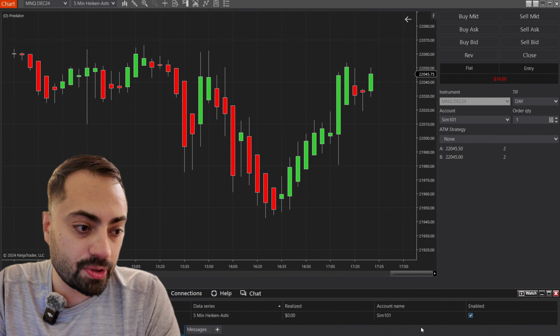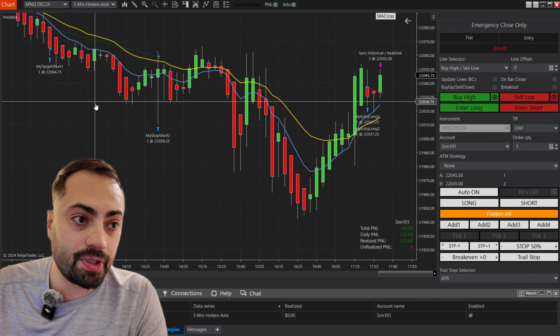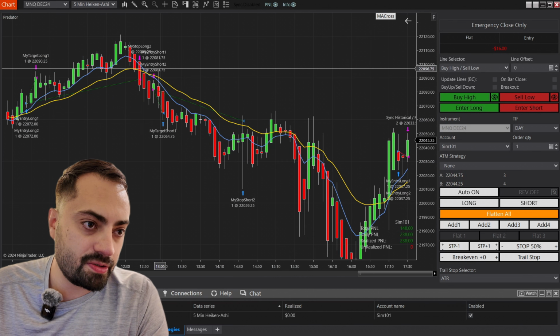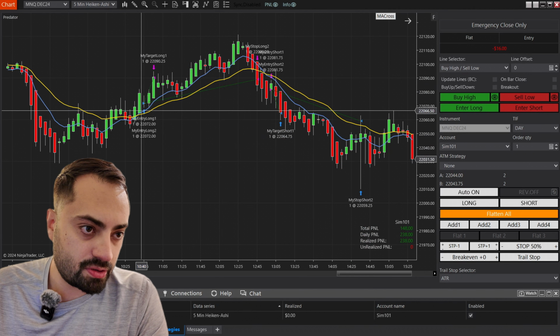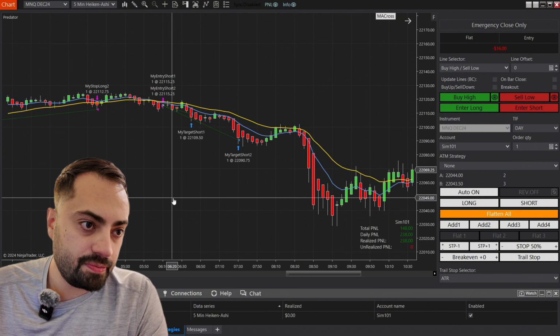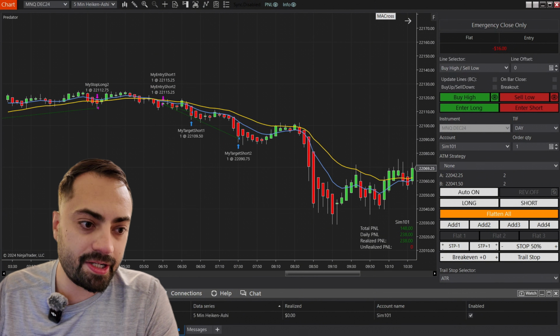And when we enable our strategy, it's going to show all of the trades your strategy would have taken. So here's the crossover. This is where it entered short, crossover long, and any sort of targets, trail stops, they'll be added in here as well.